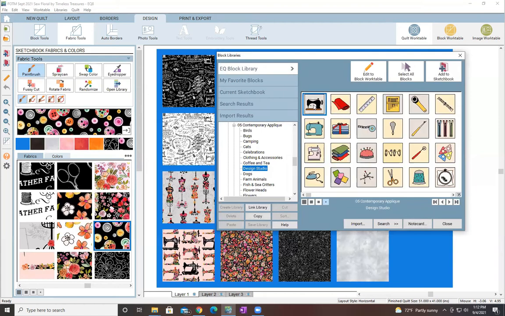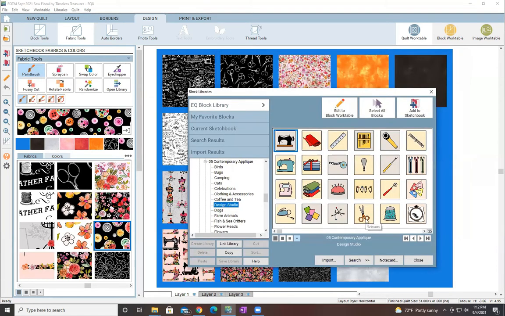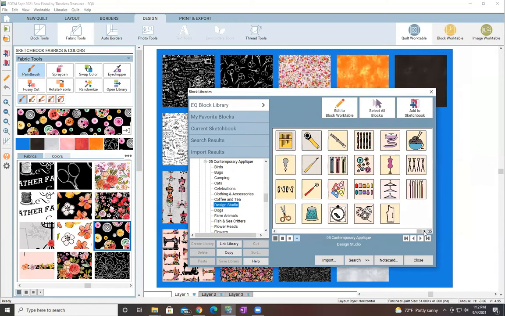I'm going in here just to see if I can't find anything else. There's the sewing machine I added. And let's just scan through these images and see what else I can find. There's some scissors. It's not exactly what the fabric looks like, but it's okay. Let's see what else there is. Some buttons, a zipper. Oh, there's a dress form. That's perfect. I love that. Looks just like the fabric, so let's add that to Sketchbook.